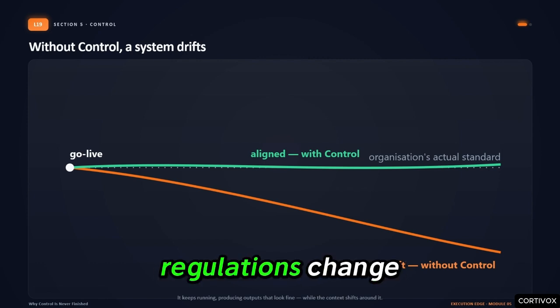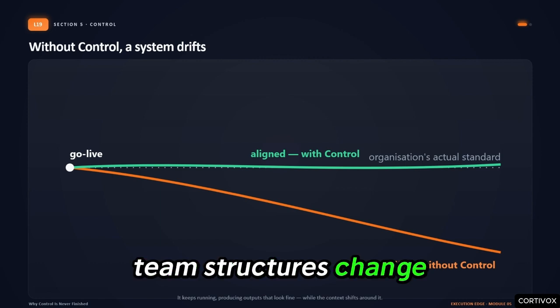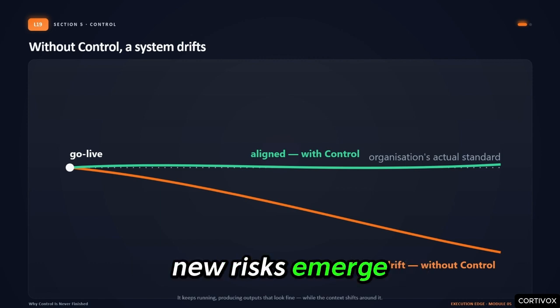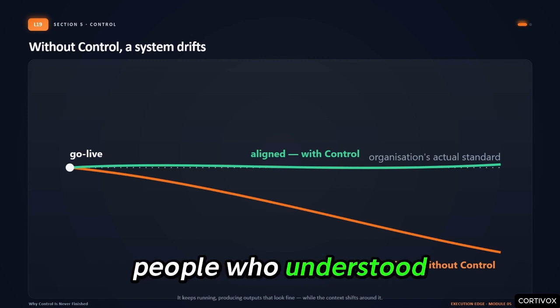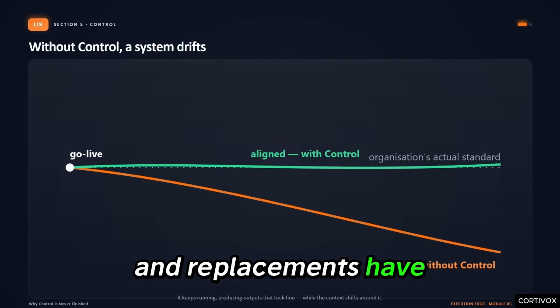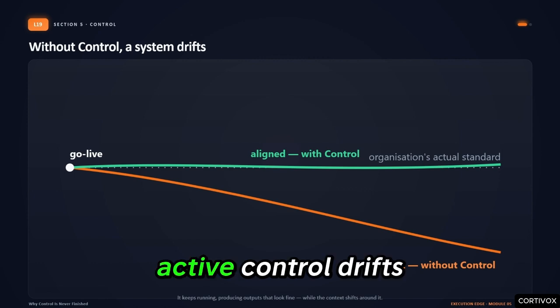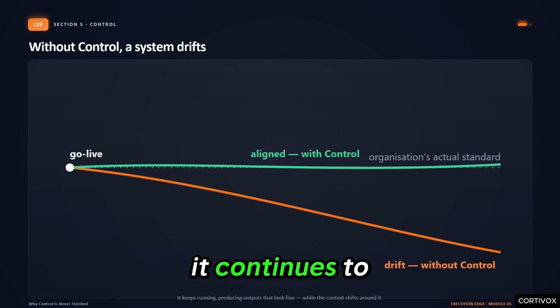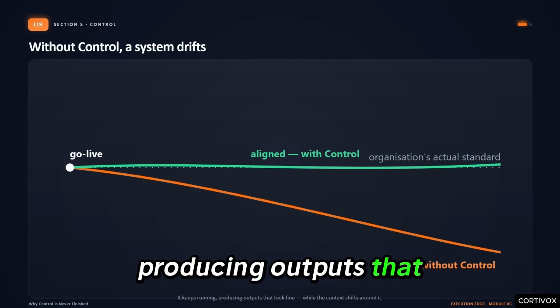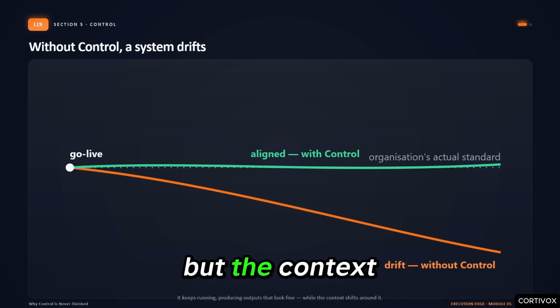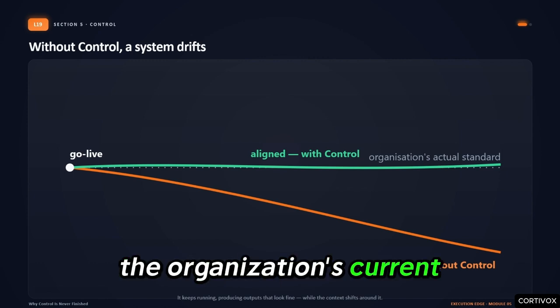Those things change. Regulations change, team structures change, tasks evolve, new risks emerge, personnel change. People who understood the original design leave, and replacements have different assumptions about what the system is for. A system without active control drifts. It continues to run, producing outputs that look similar to deployment, but the context has shifted and the system has not shifted with it. Outputs gradually become less aligned with what users need, less compliant with current standards, less appropriate for the organization's current risk tolerance.